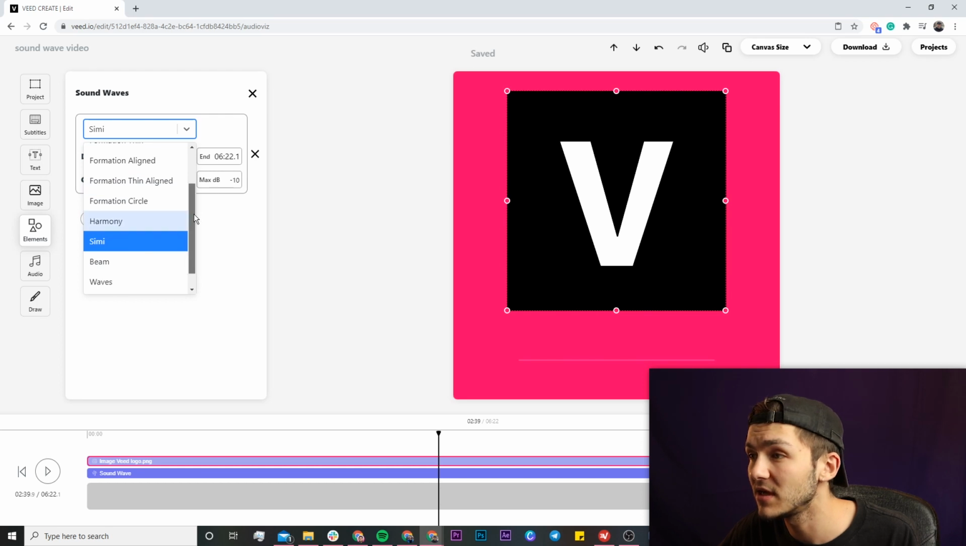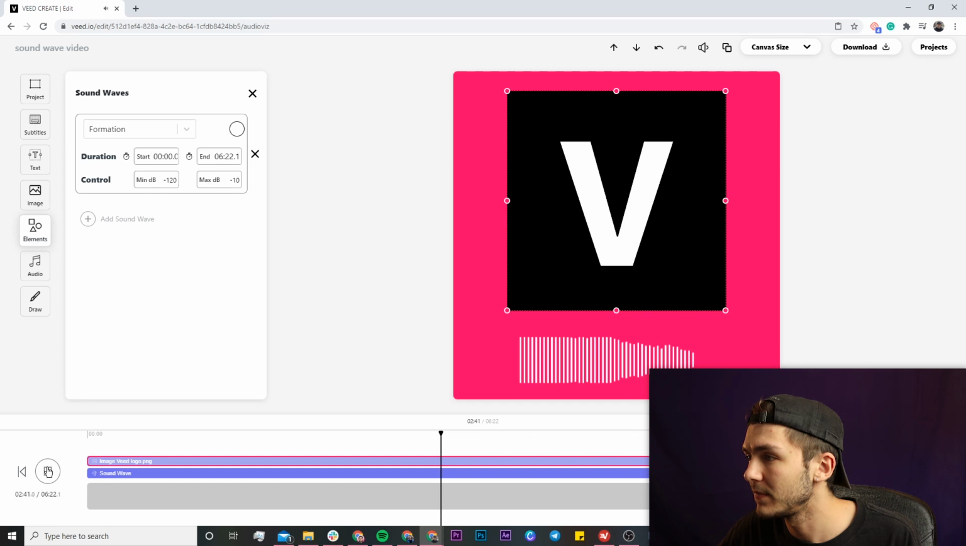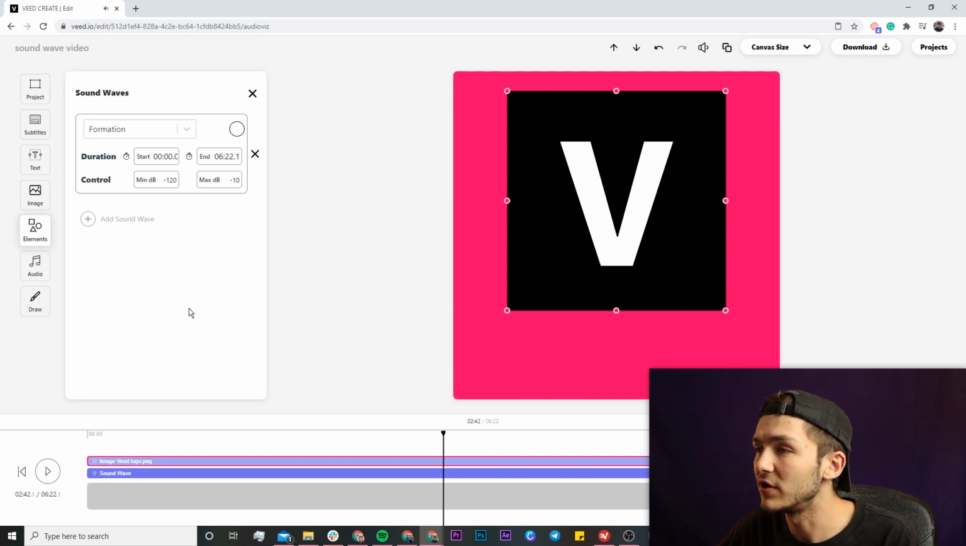Currently, I'm on the semi style, not a massive fan of it, so I can click on formation, and now if I play it, as you can see, I've got a different sound wave.